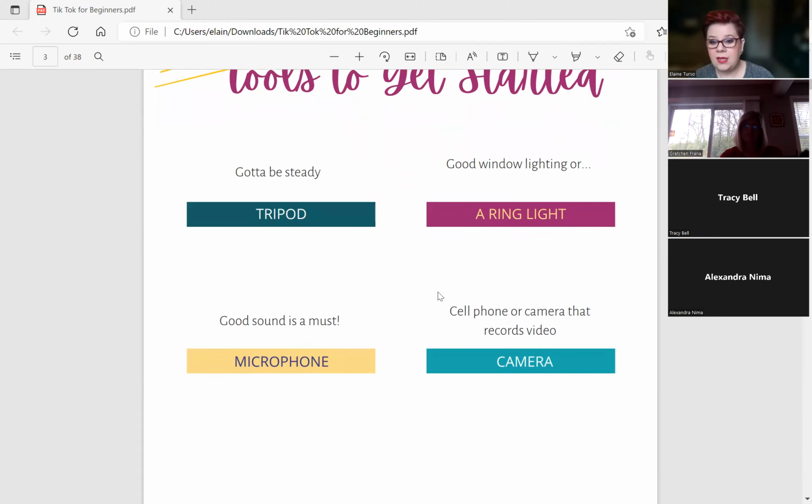So, and then obviously you need a cell phone, or you can also use a DSLR camera that records video. You can do that too. Okay. Also, FYI, I don't know if some of you guys know this, but you can actually record videos using Canva. So you can totally do that as well. You can also use Zoom. You can do what works for you. Do with what you have. Okay.